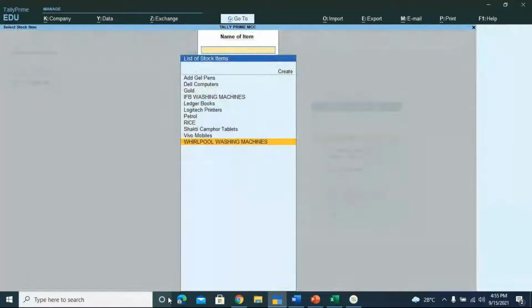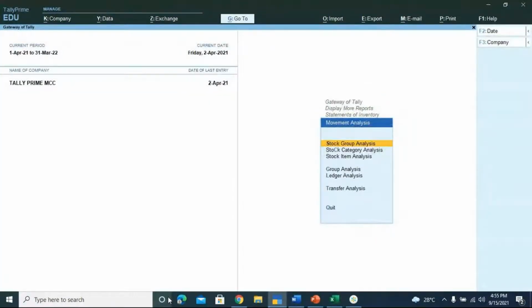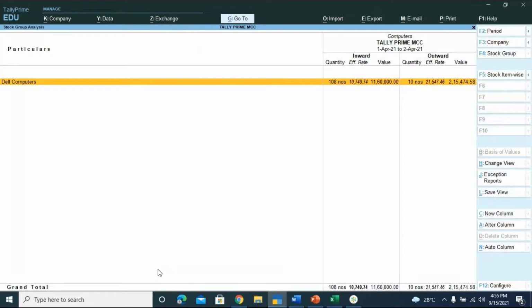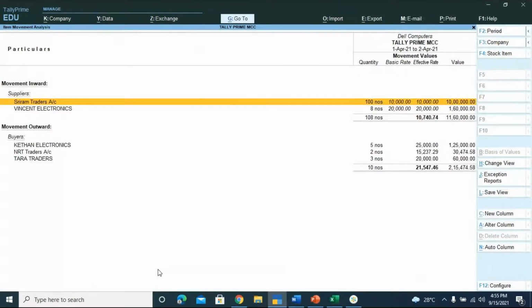The working worksheet. And then we have the movement analysis. Here we have the stock group, the stock category, and the stock item analysis report. If we go for a stock group analysis report, and if we choose one of them, let's say we choose computer, this is stock group wise. Can you see here? Who the suppliers are, who the buyers of the stock item are, all will appear here. So please have a look at it.